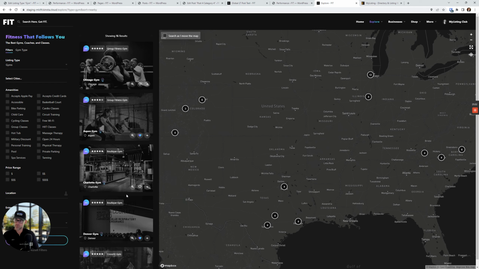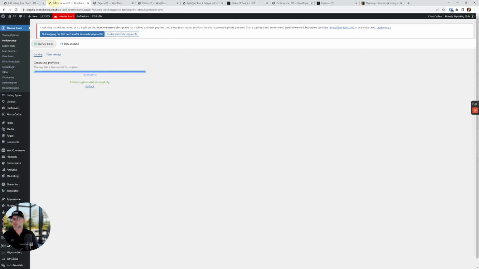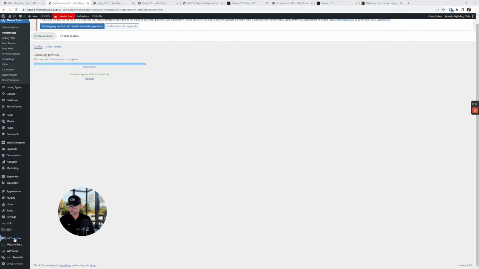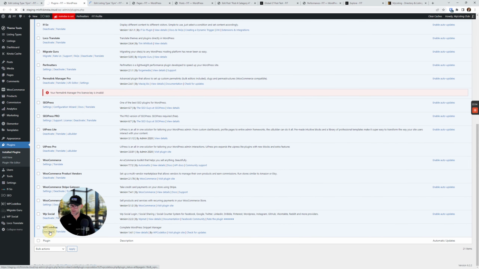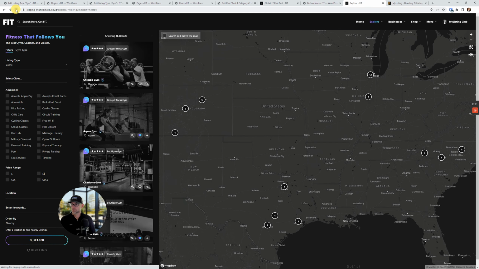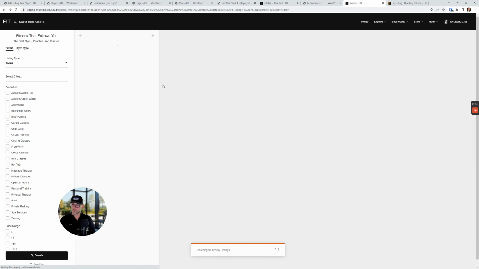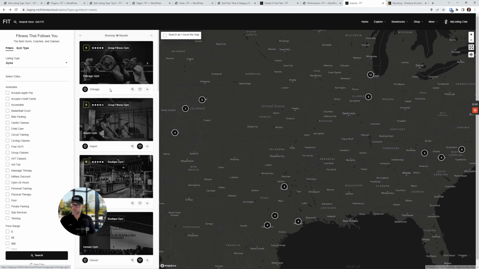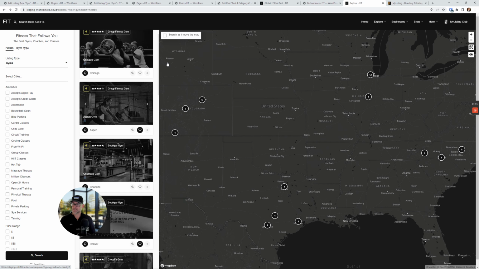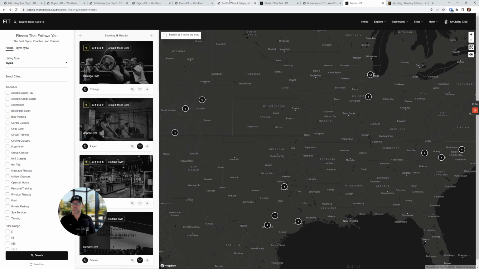Trying to think how I could show you. How could I show you how we're going to do this? Let me see if I can quickly do this. We'll just completely disable WP code box for just a second, just to see if that gets us back to our original design here. Okay, so it should be there in the footer. I'm not seeing it. We are under the gems listing type.